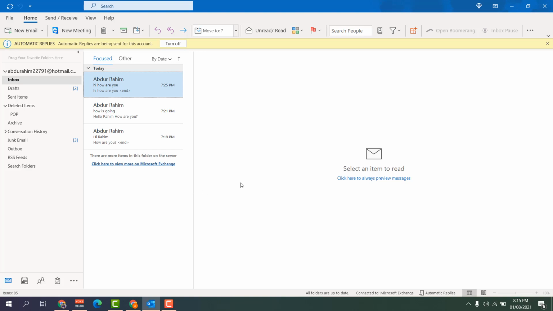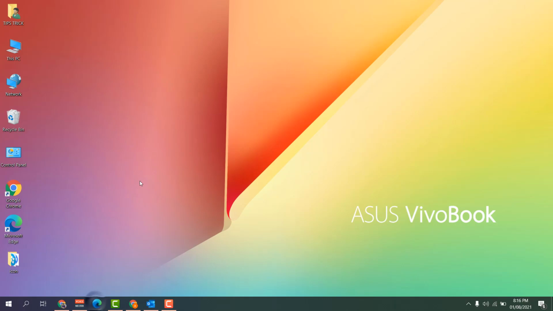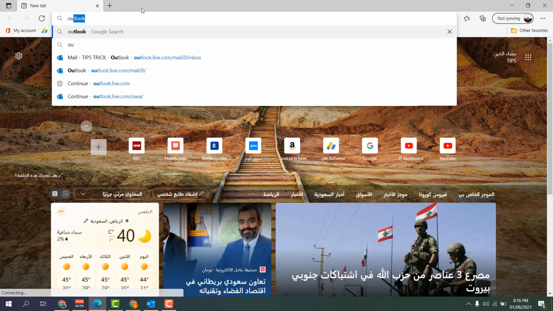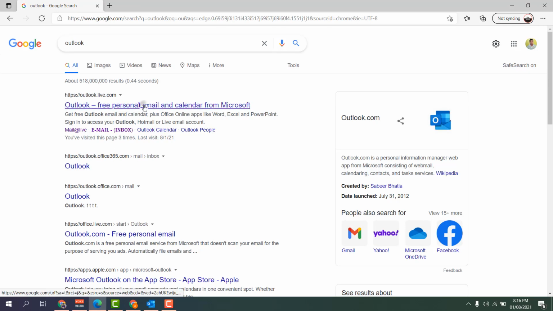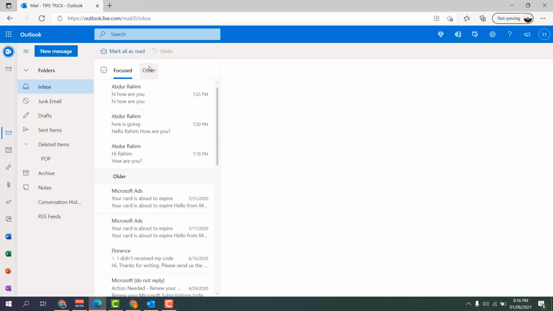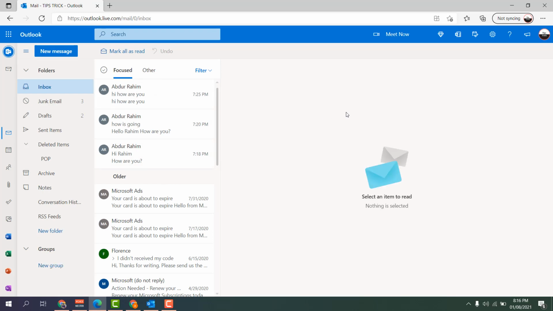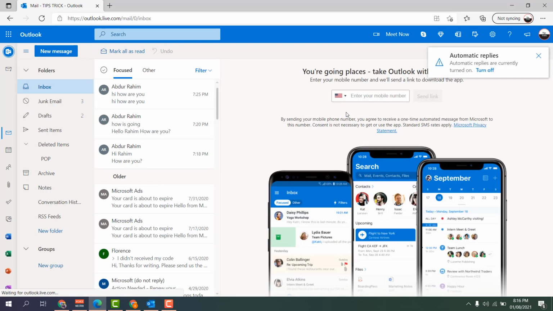Same thing if you are using Microsoft web. Let me open the Microsoft web and open Outlook, going to outlook.live.com. You might not be using the Microsoft Outlook apps, you might be using the web version. So how can you turn auto response on or off?